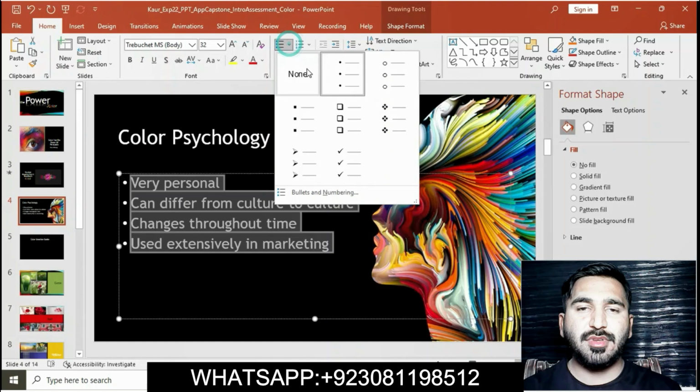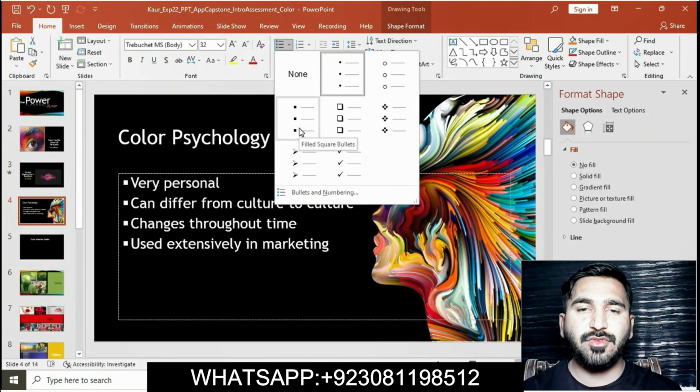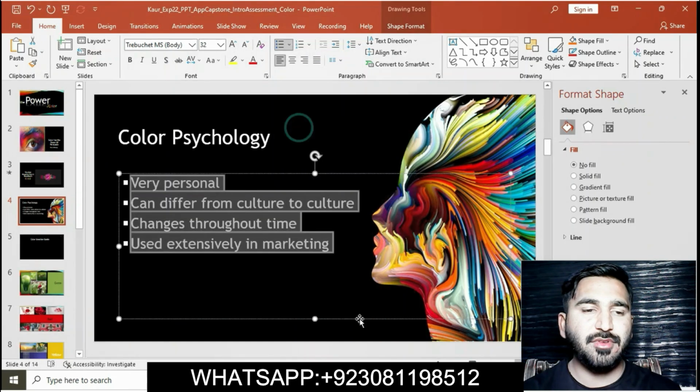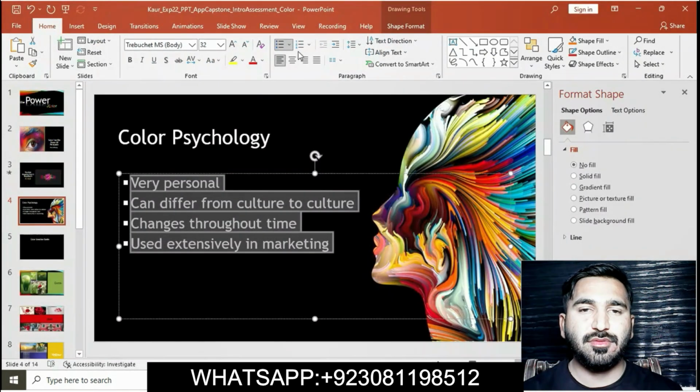Go to the bullets and then here are filled square bullets. Select these filled square bullets and the Orange, Accent 2, and then bullet size to 95%. Bullets color to Orange, Accent 2.